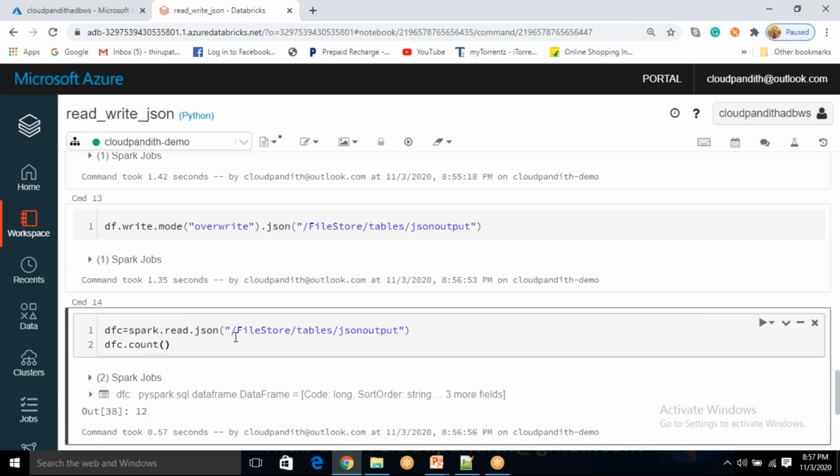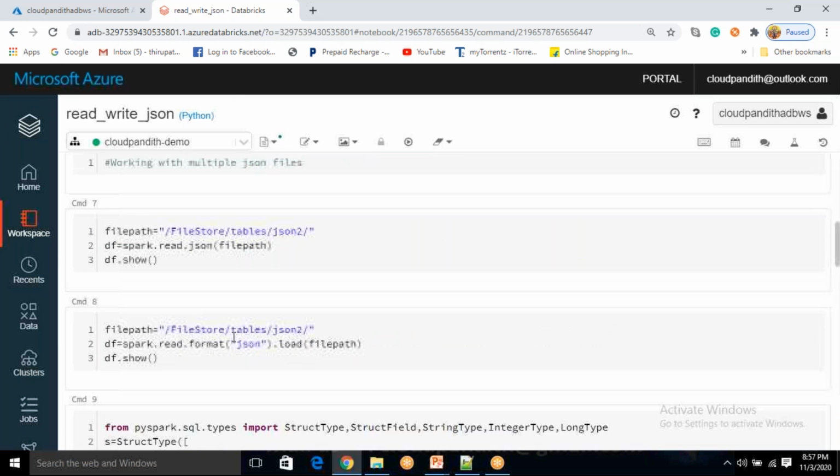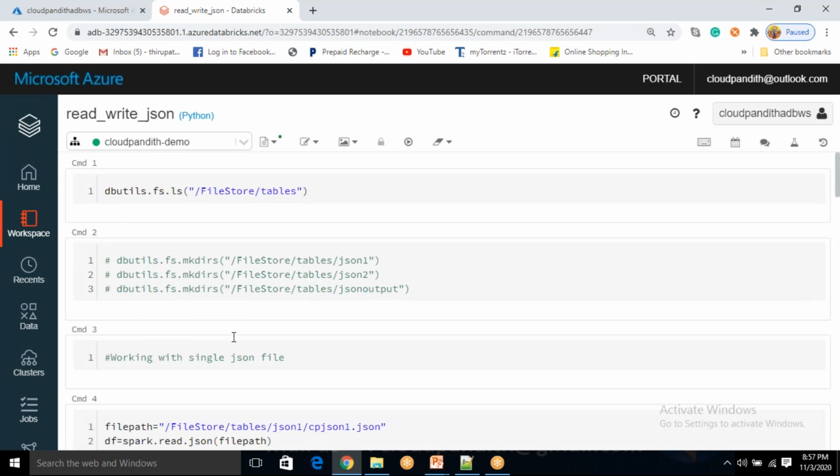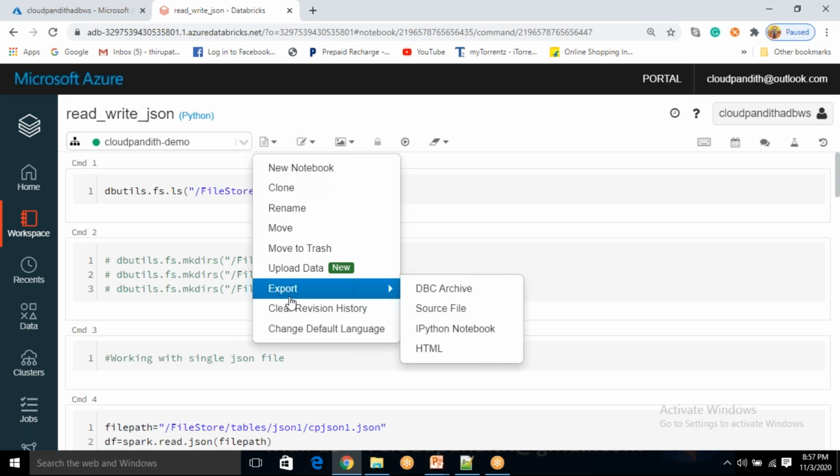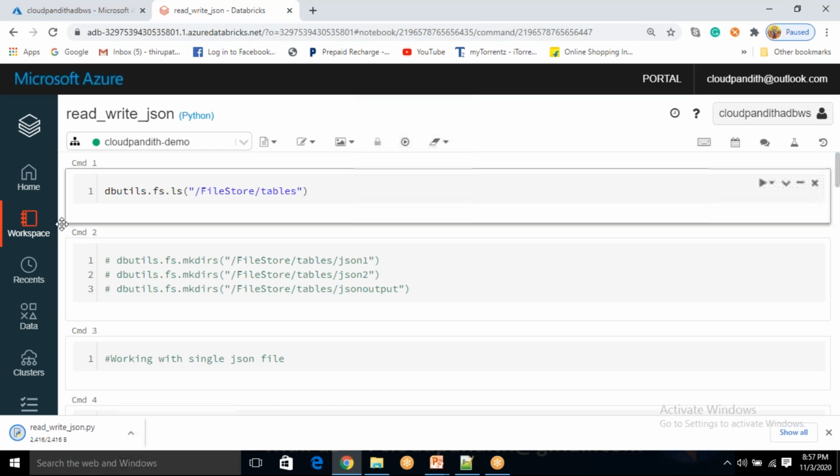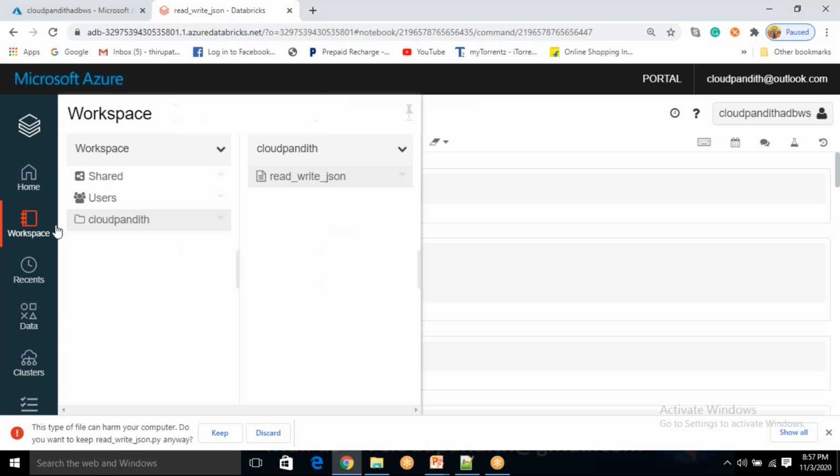I hope everybody is clear with the normal JSON file, right? Is it clear to all of you, friends? Let me export this file and share it with you later. Now just click on workspace.